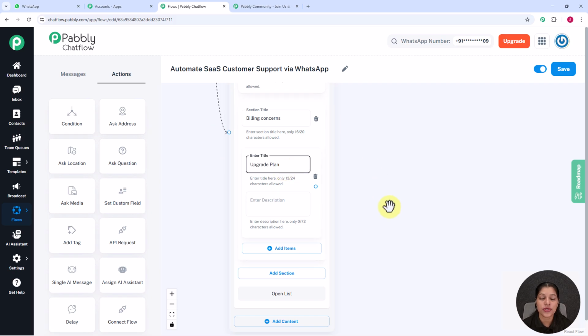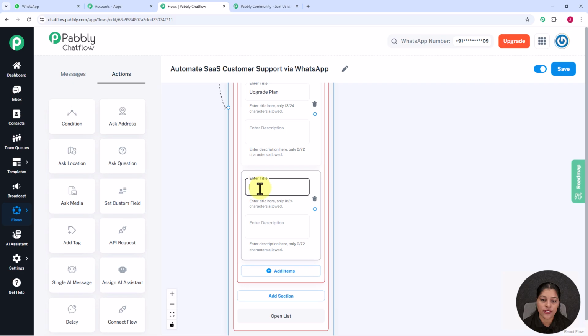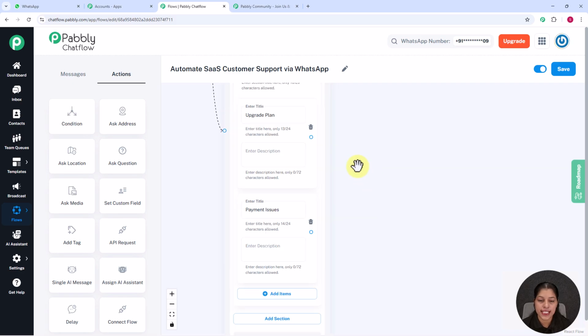Now I am going to create one more item to my list. So for that you simply have to click over this add item and enter the title of your second item. So here you can see I have created even my second item, that is payment issues.